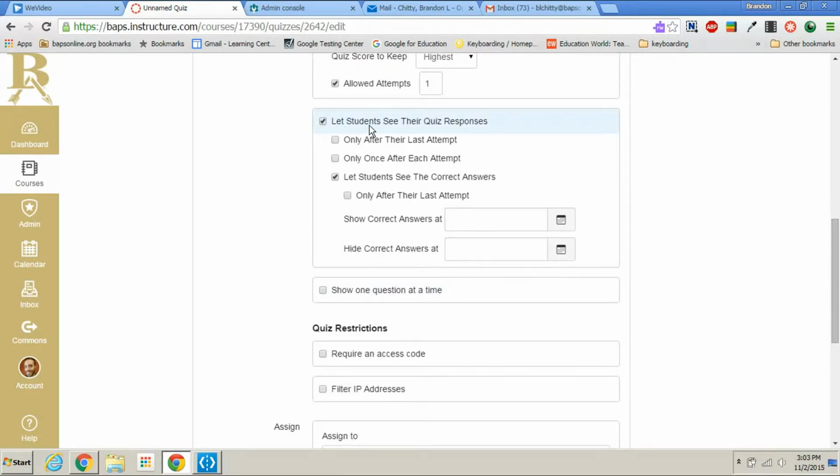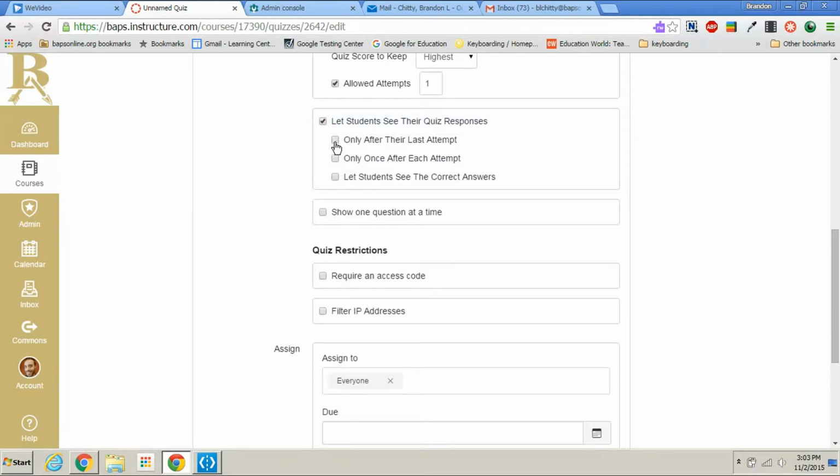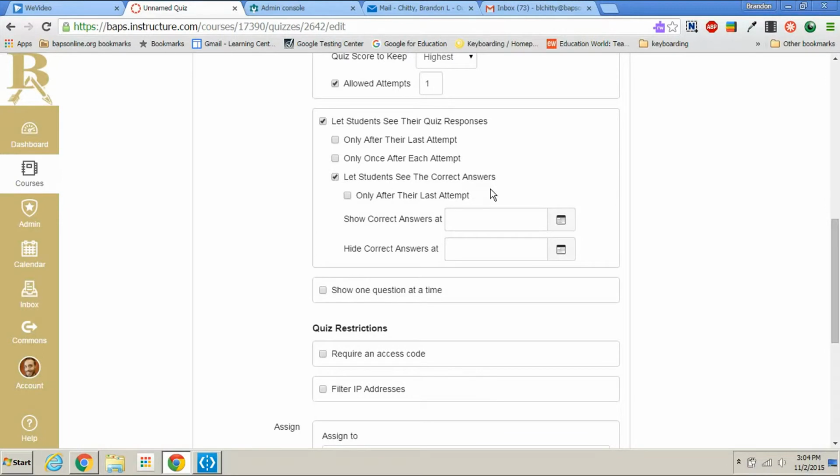Then we can say, let students see their quiz responses. This is going to let them see their answers right after they get done with their test. You can set it up for only after the last attempt, or only after each attempt, so they won't be able to actually go back to it. Or let students see the correct answers, and then only after their last attempt. So if you don't check this, they're not going to be able to see their responses at all. If you check this, that means they're going to be able to see what they answered. If you check this one, it's going to let them see the correct answers.